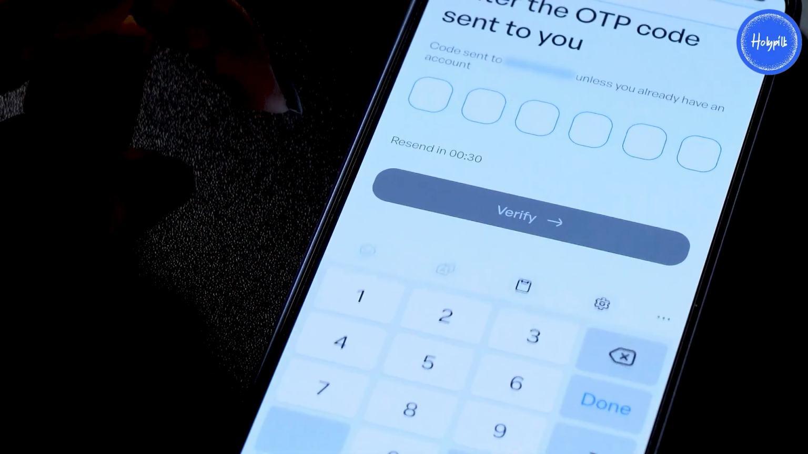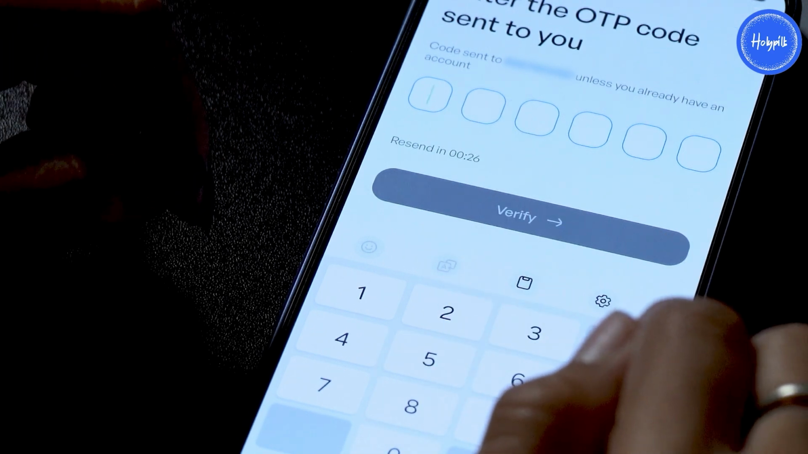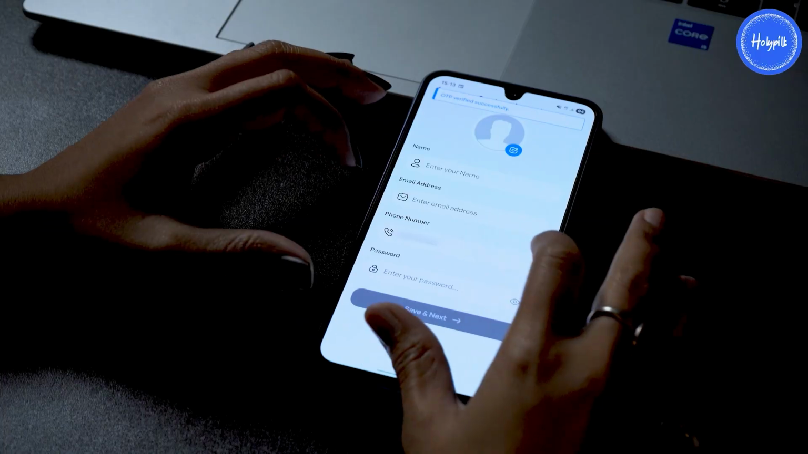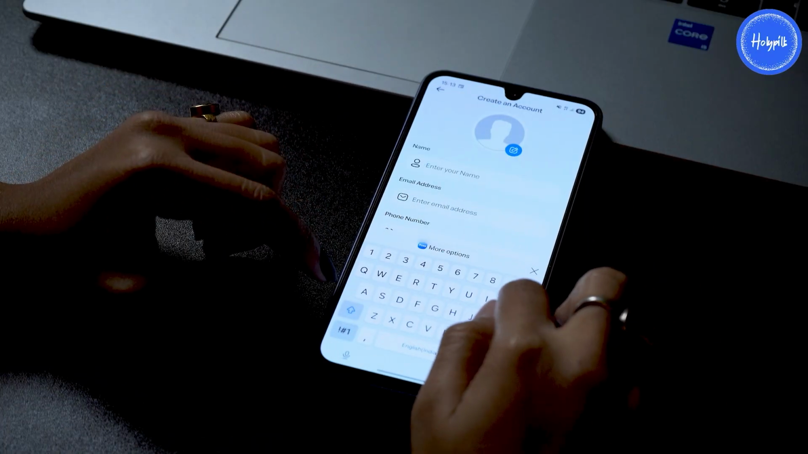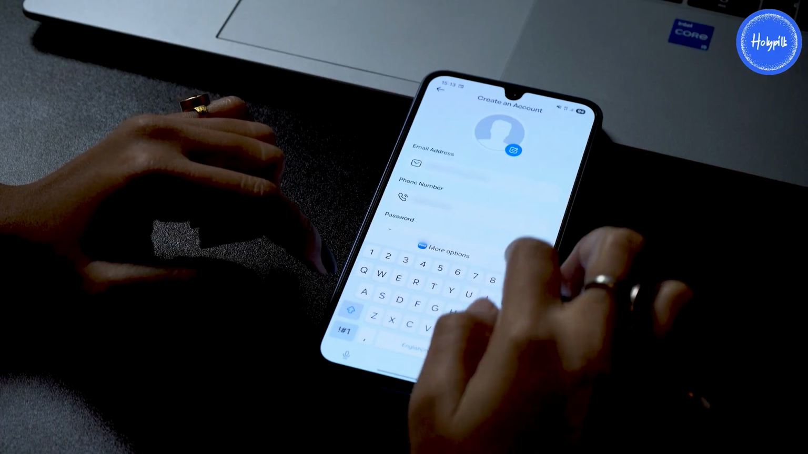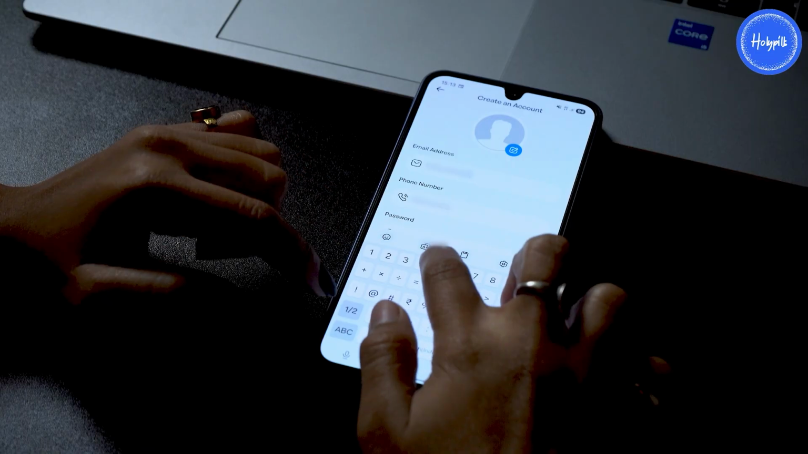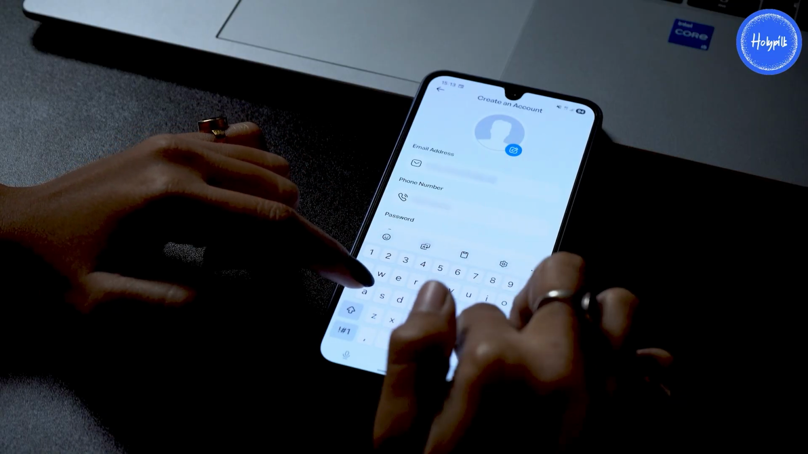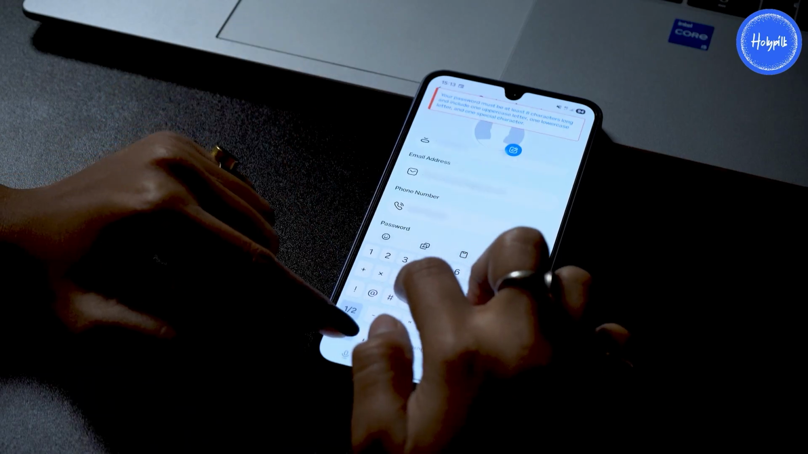And here I'll get one OTP in my phone. Yes, so now my OTP is verified and this is my account. Here you have to put your name, your email address, and your password.